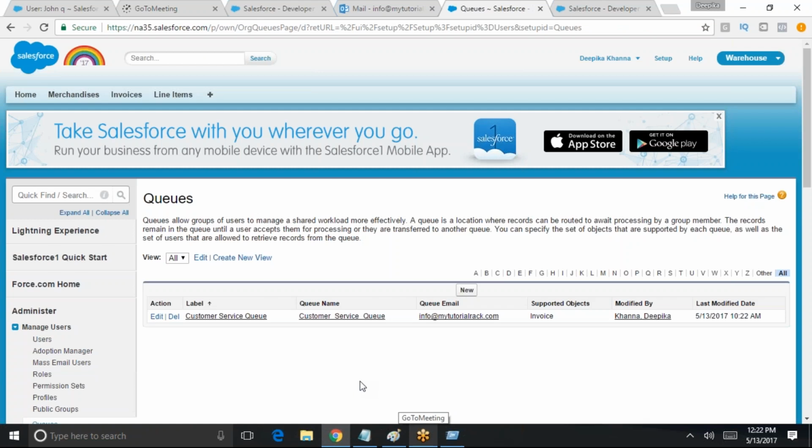So either the records can be manually added to a queue, or you can even use something like assignment rules. You can say that all the cases belonging to the North region, assign them to this particular queue, all the cases belonging to the South region assign to this. So a queue is nothing but a group of users to manage a particular workload. So that is what a queue is.